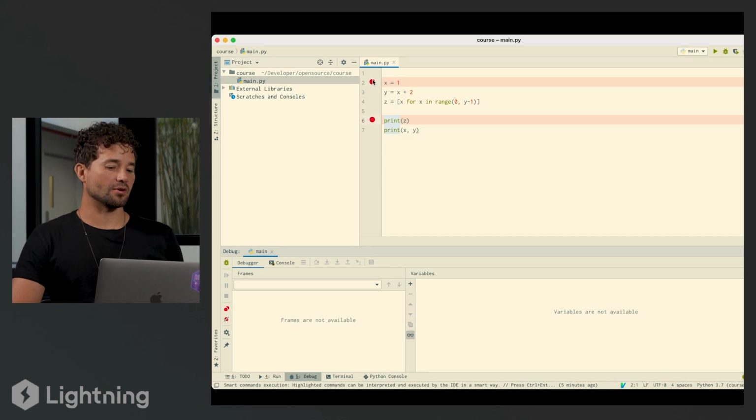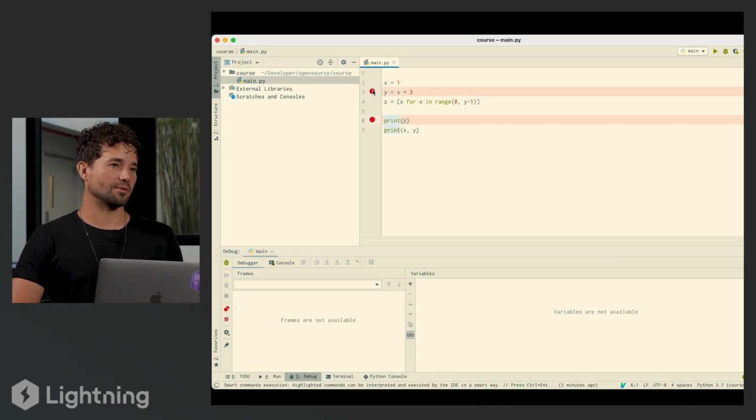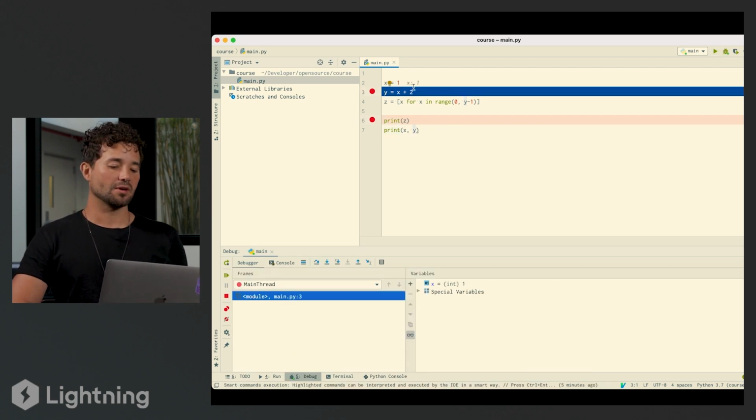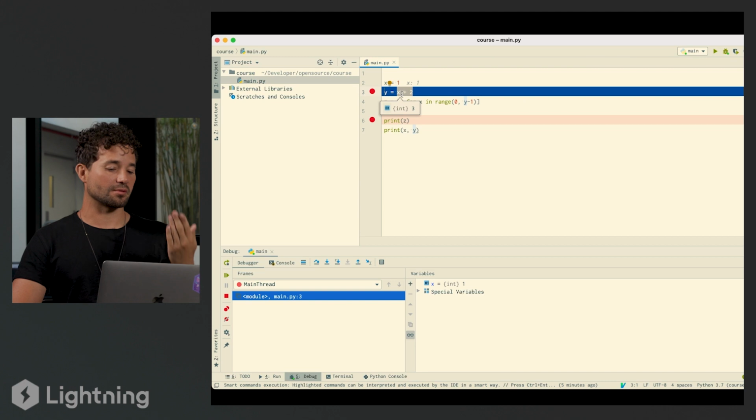Now let's show you how to change the variables as you're running the code. So again, I'm going to move my breakpoint and put it on line 3, and then I'm going to hit debug. Now I see that I have x equals 1, and y is going to, in my mind, equal 3, right? So I can see what the result is by hovering over.